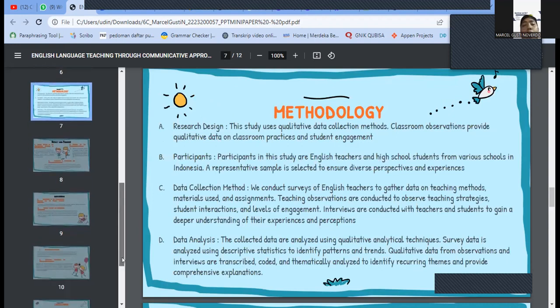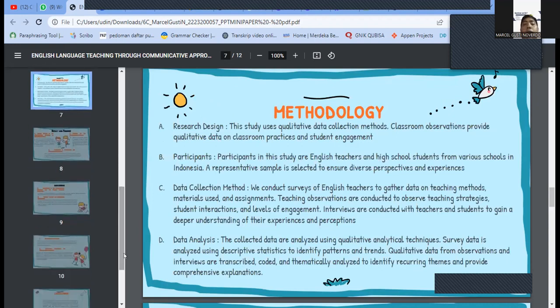Methodology. The first one, research design. The study used qualitative data collection methods. Classroom observation provides qualitative data on classroom practices and student engagement. Participants in the study are English teachers and high school students from various schools in Indonesia. A representative sample is selected to ensure diverse perspectives and experiences.